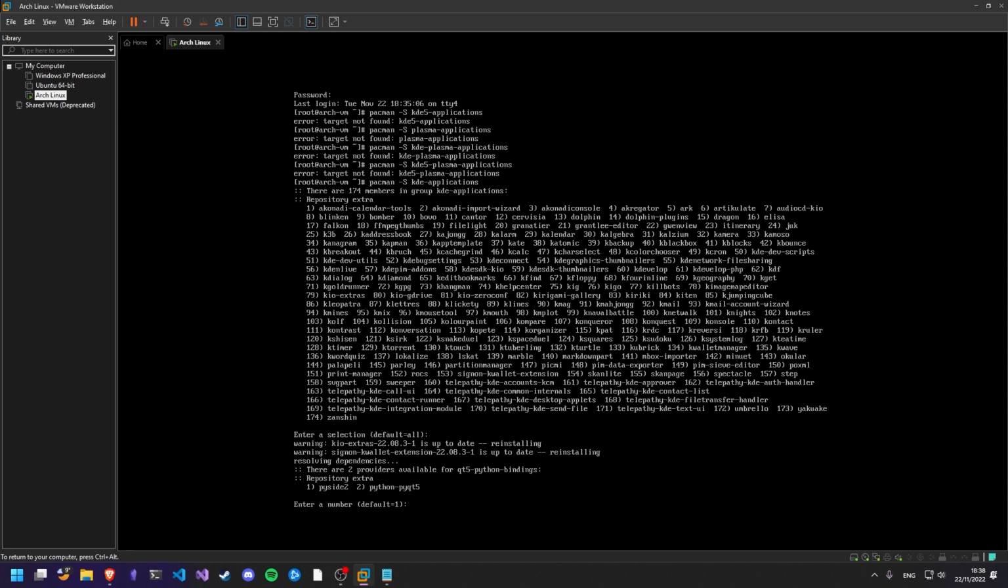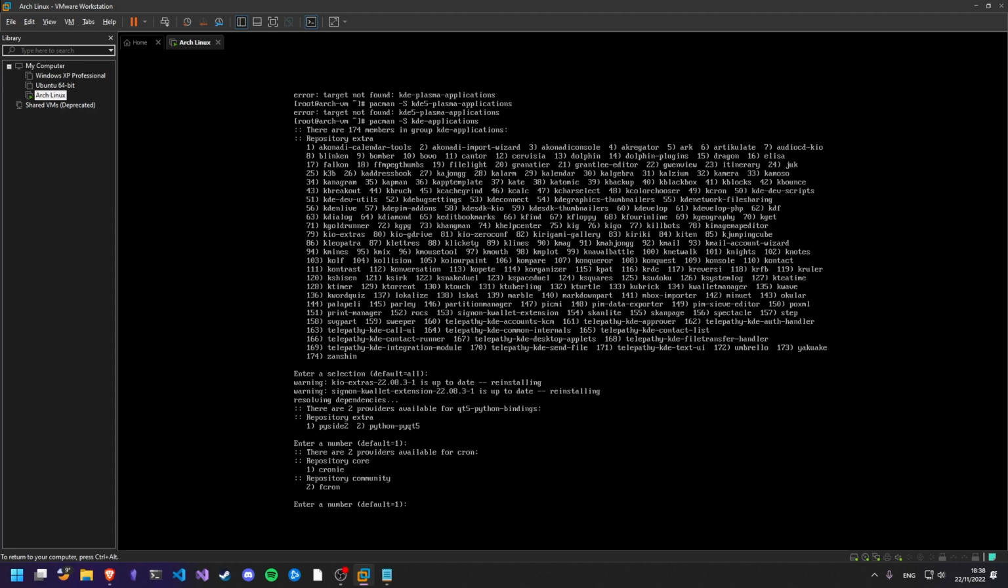We get a selection for Qt5 Python bindings. I would just recommend going for the default PySide 2. If you want PyQt5, that's up to you. I would just go for the default. So we just press enter. Same here for cron. Just go for the default one, cronie.